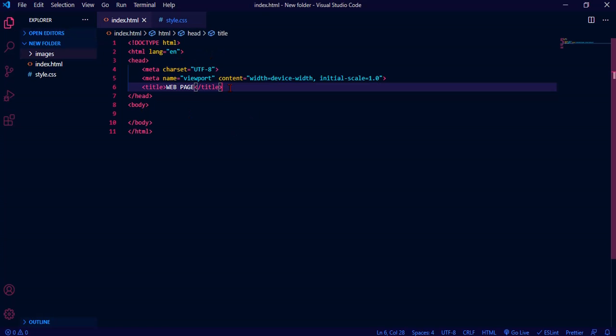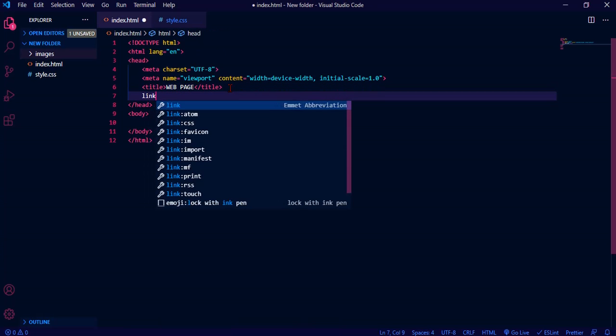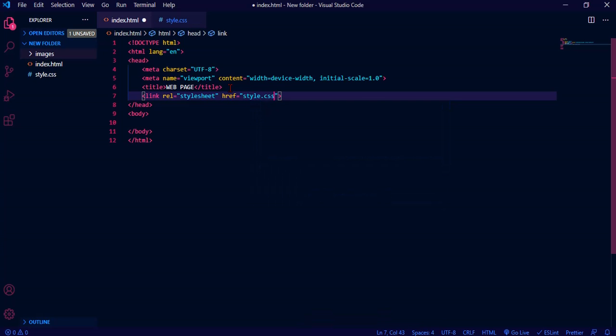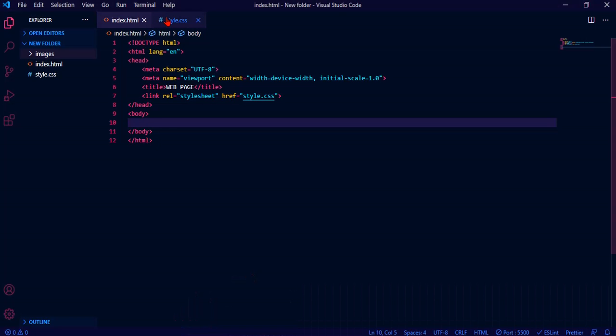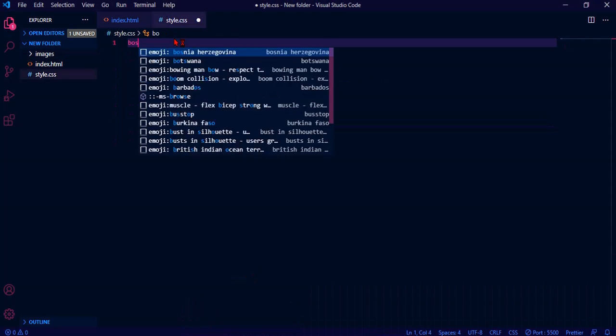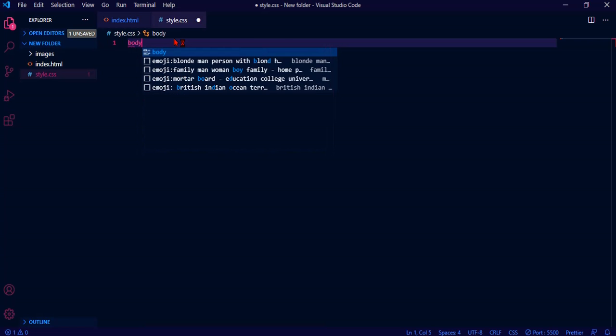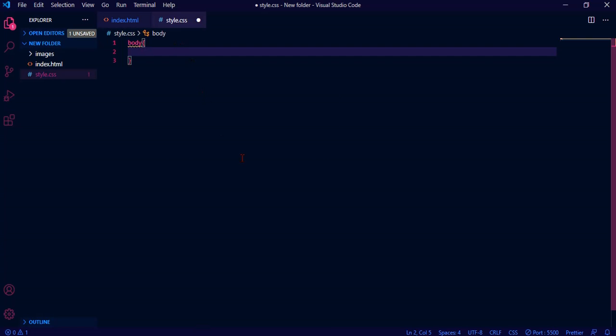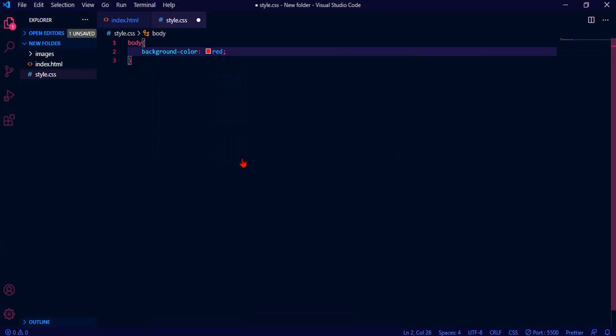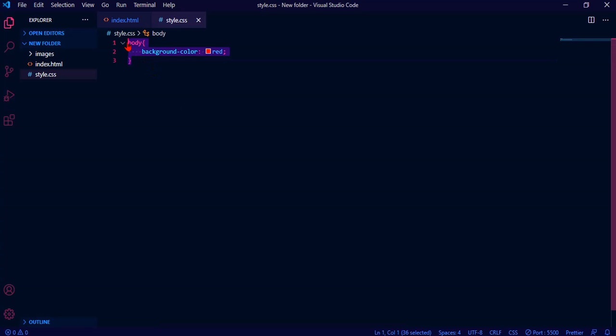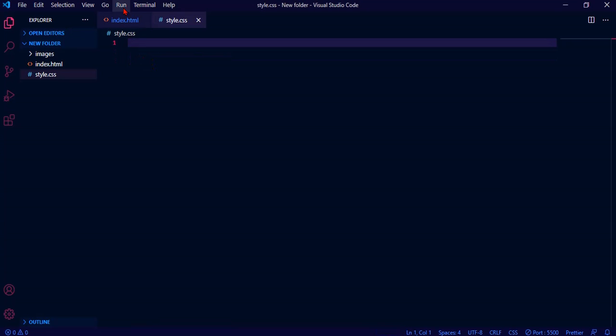Now let's link our HTML file to our CSS. So style.css. Now let's save that. Let's open with live server. Okay, so right now I'm just going to test to see if our CSS file is actually linked successfully. So let's just change the background color to something like red, then save and see. Okay, so I think it has successfully linked, so we can take that off.